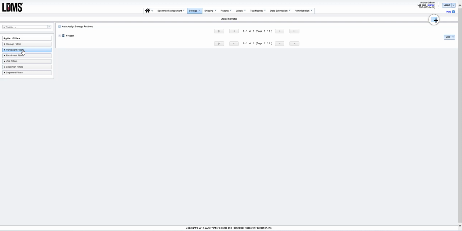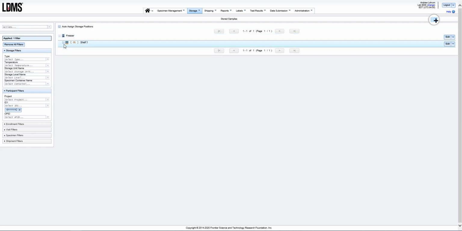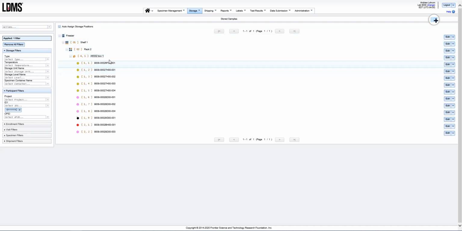So if I expand my participant filter category and apply a PID, the tree will refresh, and it will show me any storage item with specimens belonging to that filter.